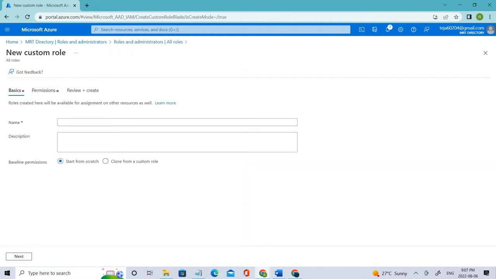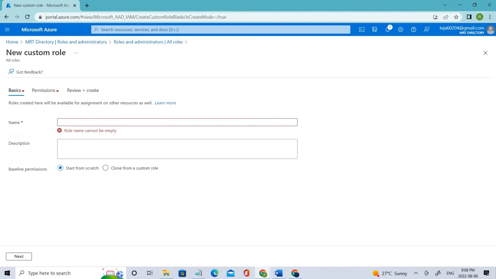Coming to the name, let's add a name called my custom app role, and you can add the description if you want. Coming to the baseline permission, you can start from scratch or clone from a custom role. If there is already a custom role, you can clone it from there. Since we have not created any custom role, it is not showing anything. So we'll go ahead with start from scratch.